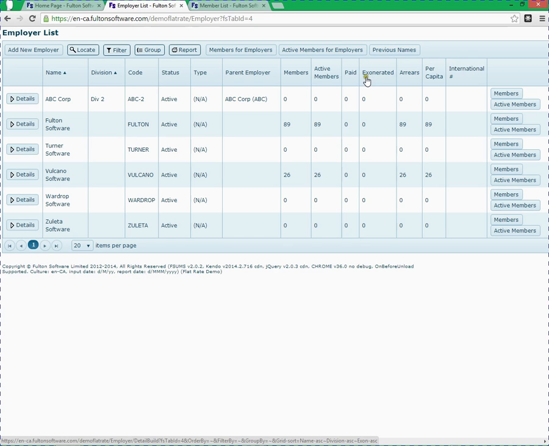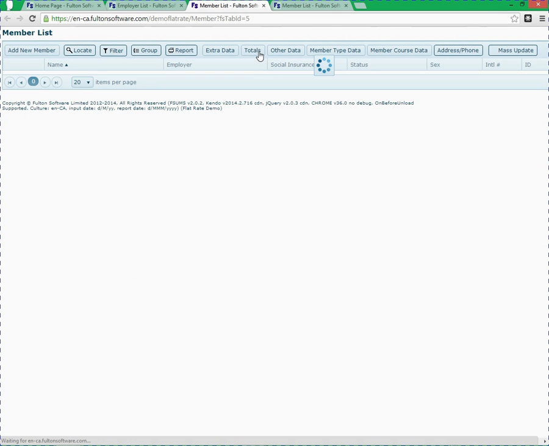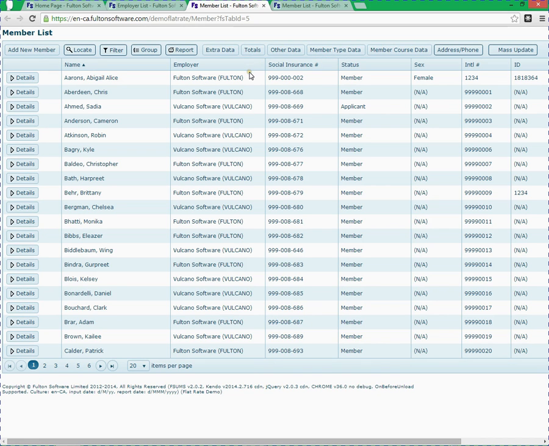So let's just pick Members for Employers, and just see that it actually brings up all the members for all the employers that were in that list. Now this does take a little while because it's moderately complicated, and may take even longer than this if you've got a lot of members that are included. And you can do member reports from here in the same way that you normally would.